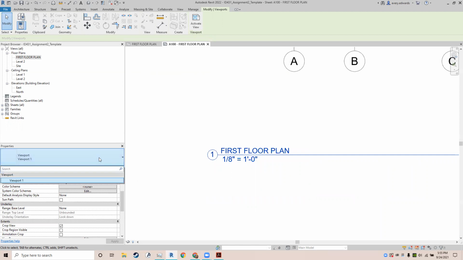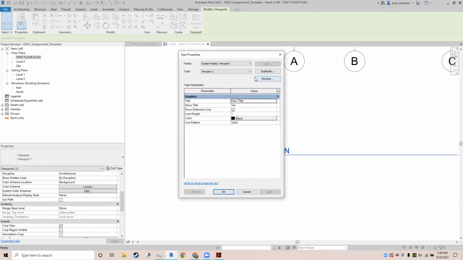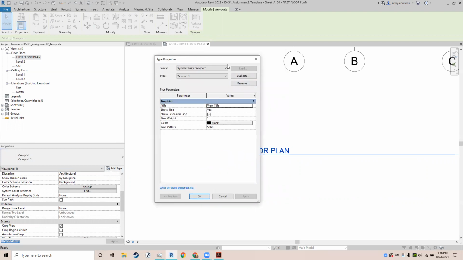Oh, if you don't have this little title, it will be in the template. If you're having trouble with that, you've got to come over here to your types. See, I'm in my properties box. These are my types. You don't have it here, so you have to load it. When you need to load something, sometimes you can come over here. You can say edit type, and then this box pops up, your type properties. My load button is grayed out. It's not going to let me load a new viewport.